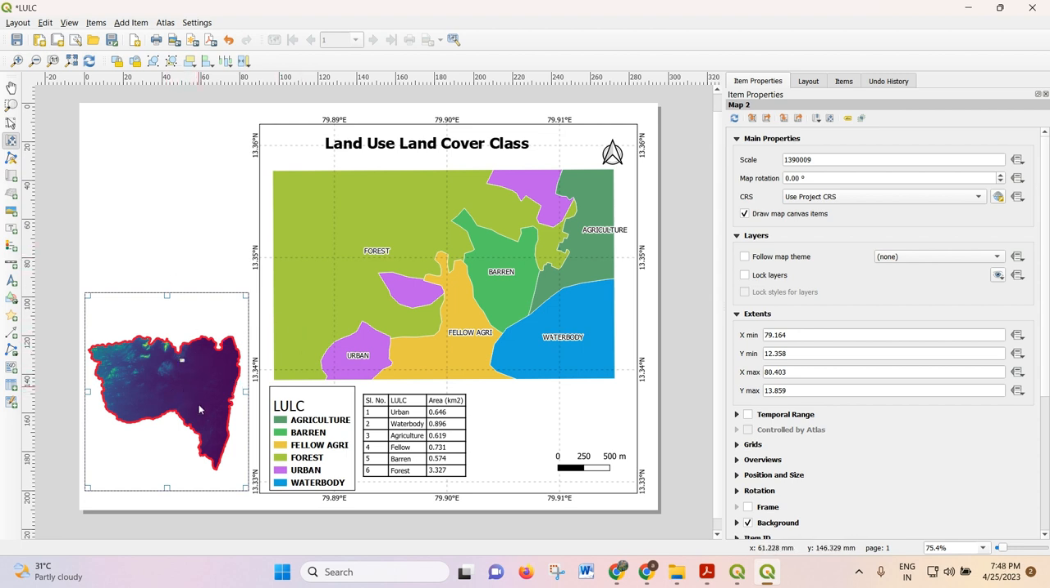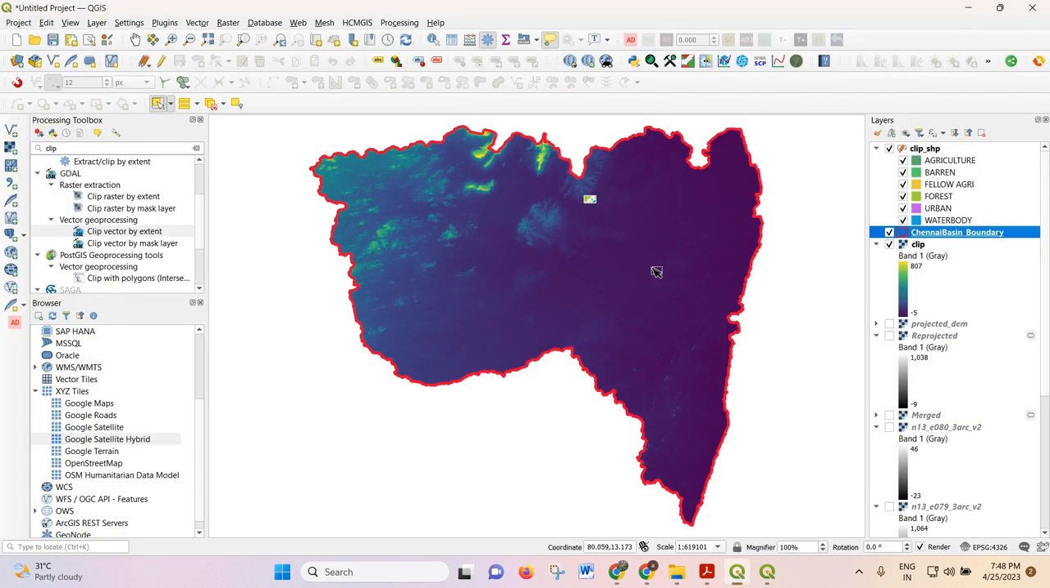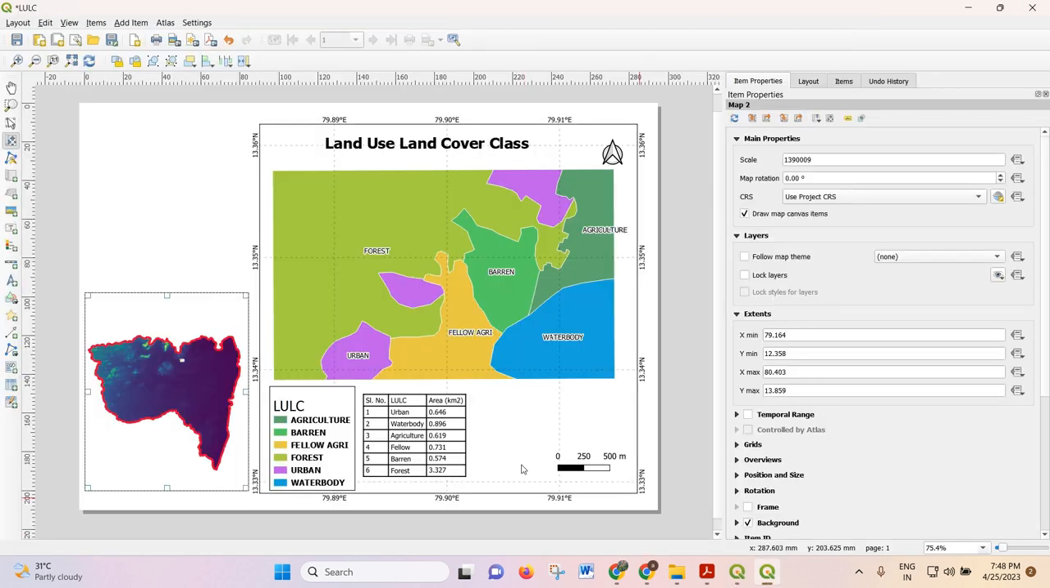Now you have this Chennai Basin. From where this region came, no one is aware. So now you also lock this layer, because you don't want to change it, since whatever change you make in your QGIS will replicate here in your map. So I'll lock this layer also. I'm not willing to make any changes here.